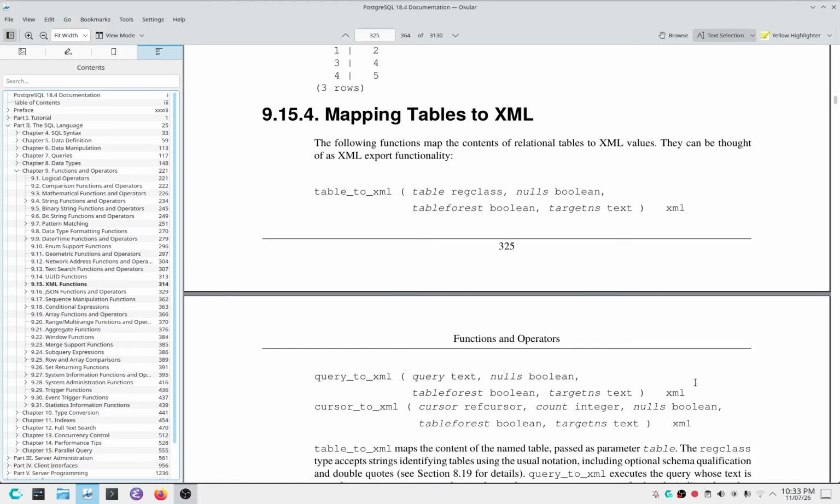So we will wrap this theory part of XML functions of the PostgreSQL documentation in this video. And in the next video, I will show you an example of all these functions in great detail. So let's continue the read through and we will finish this today.